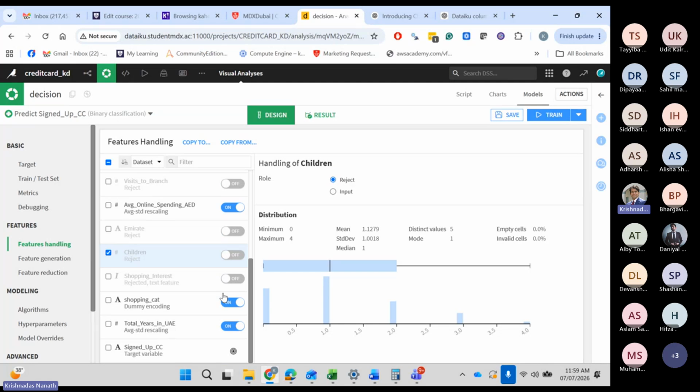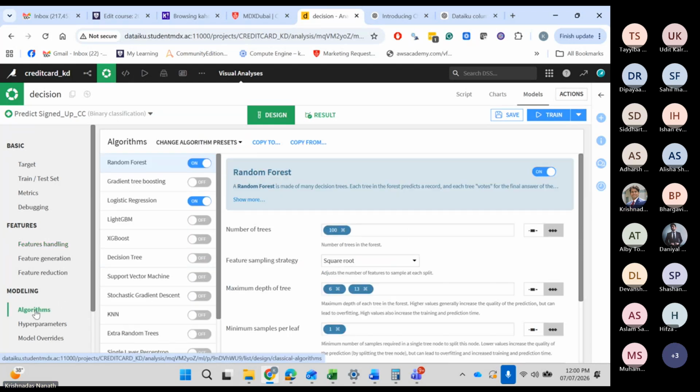Shopping interest is anyway rejected because it was a text variable. And this new thing that we have created, which is shopping category, we would want to keep it on. And again, I'll tell you once we see the results on what you should be careful about. But right now, shopping category, I'll keep it on. Total years in the UAE, maybe. So let's keep it on. That's it. Let's move on to algorithms.